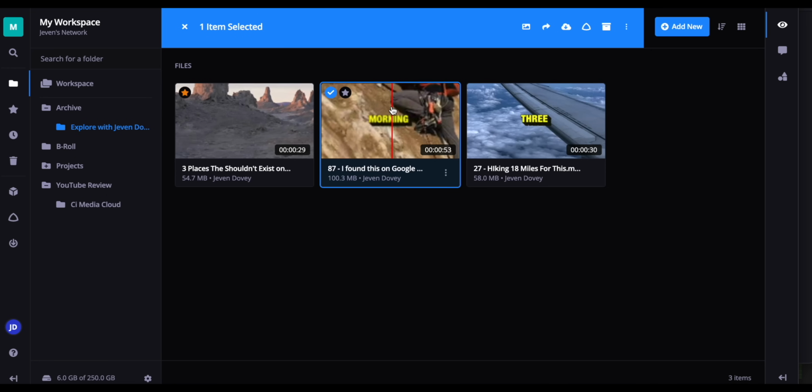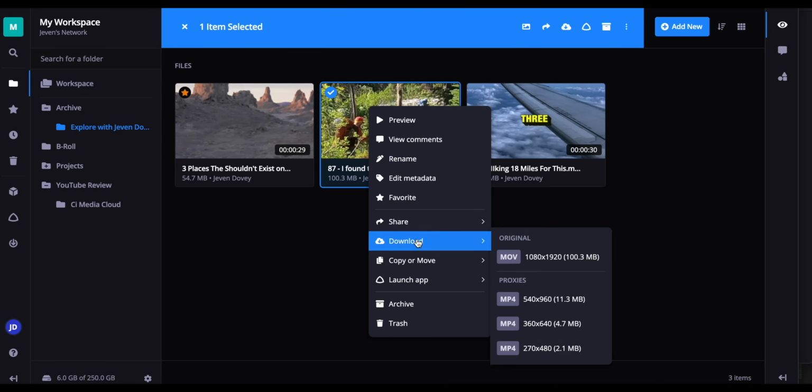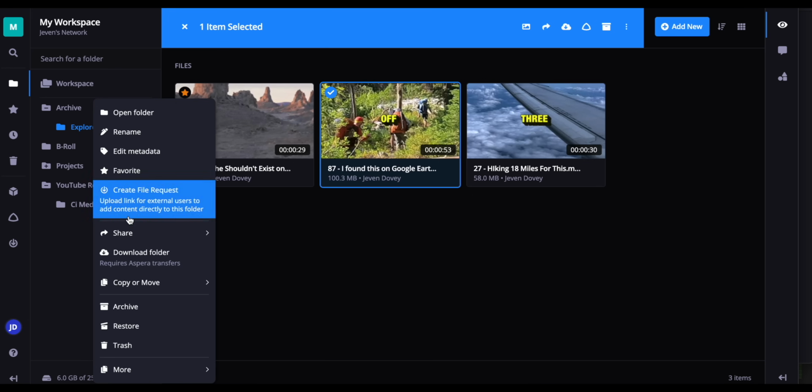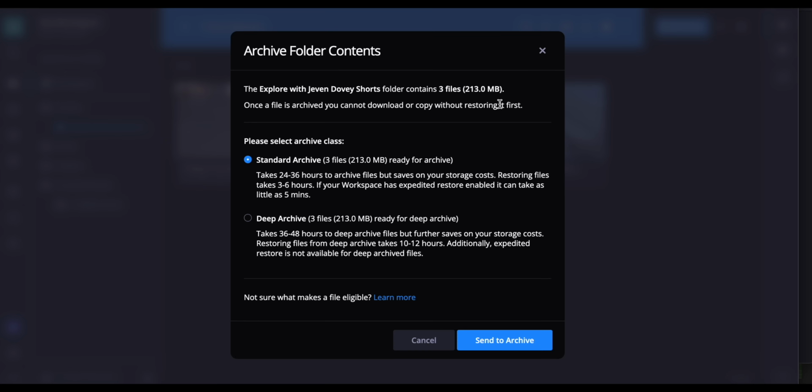If you don't need immediate access to any of these files, you can put them in a deeper storage level called the archive. To do this, you're going to right click on one of these video files and you'll put it into the archive. You could also do that with the whole folder. So I'll right click and click on archive. There's two levels of archive. There's standard and there's a deep archive. For the standard archive, it takes 24 to 36 hours to archive these files.